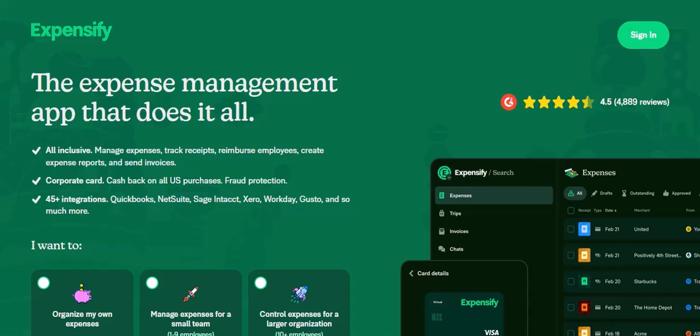Add receipts. Mobile app. Open the Expensify mobile app. Tap the plus button to add a new expense. Select receipt and either take a photo of your receipt or upload one from your device's gallery.